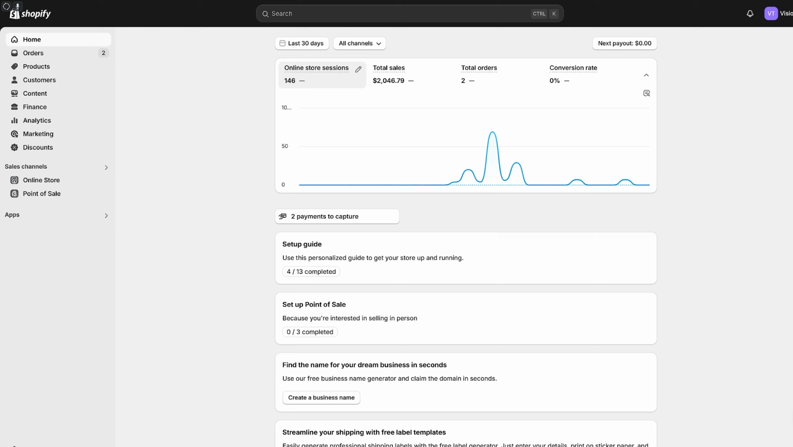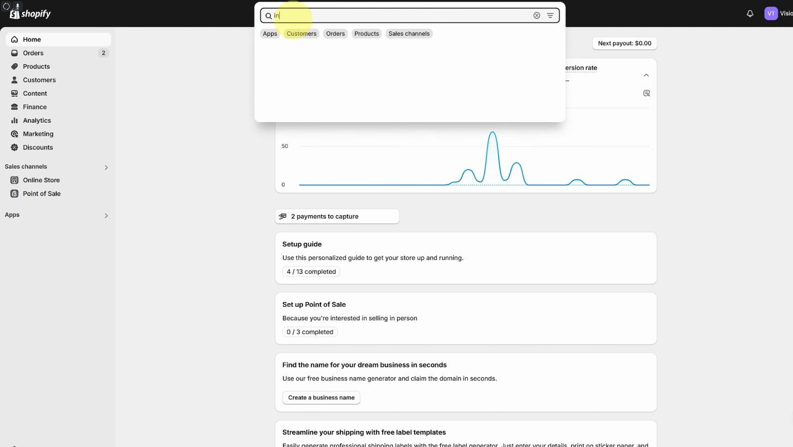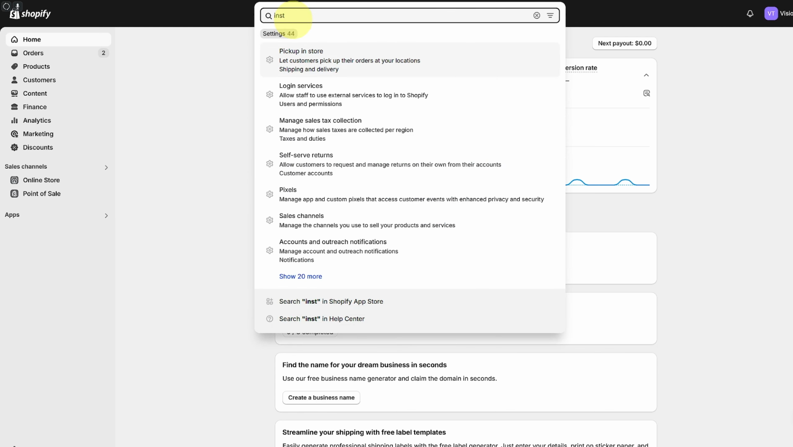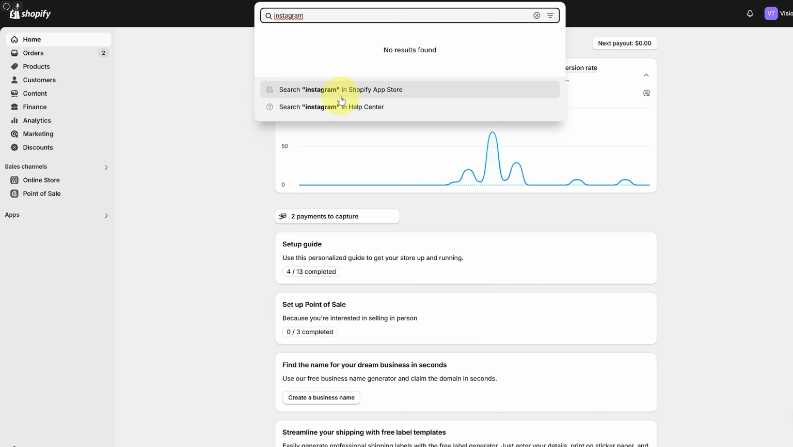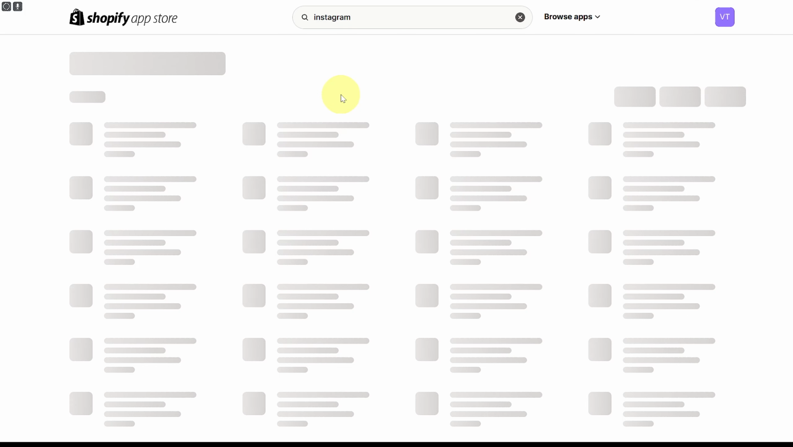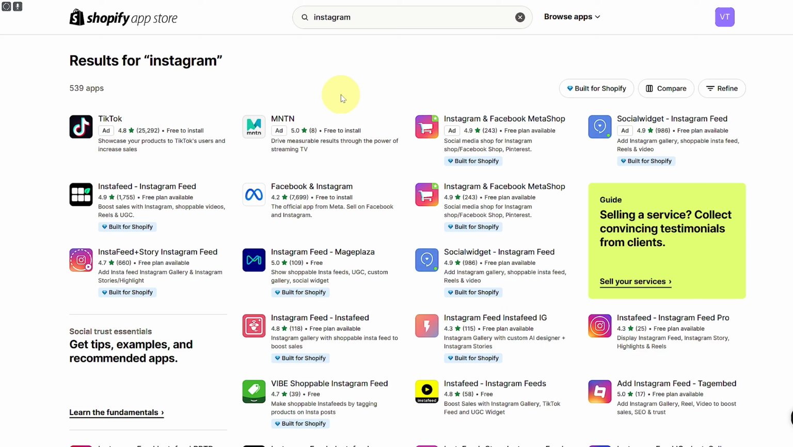So what you are going to be doing is, it is highly suggested that you install something related to Instagram. So let's just search for that on the App Store of Shopify, and I'm going to be searching for Instagram. You will have a lot of apps that are basically for your shop. You can see we have Instagram and Facebook.